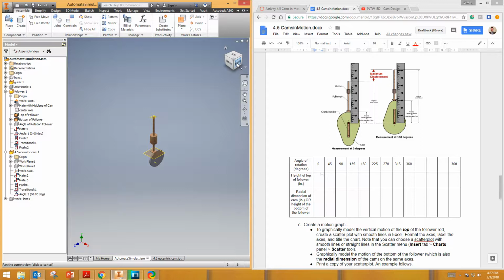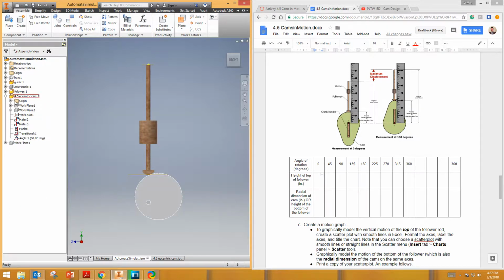Now what we're going to be doing here, we're going to be opening up and looking at our cam parts file. We're going to look at angle. We're going to make sure that says 0, so double click on it and type in 0, hit enter. From here we're going to be measuring two different measurements from the center of our axle to the bottom of our follower, and then the center of our axle hole to the top of our follower.